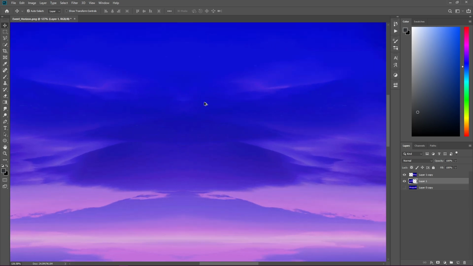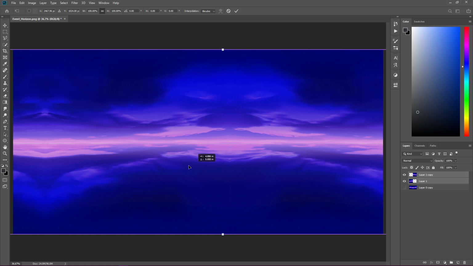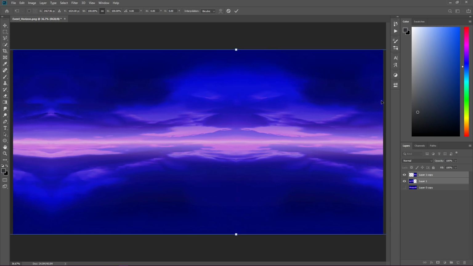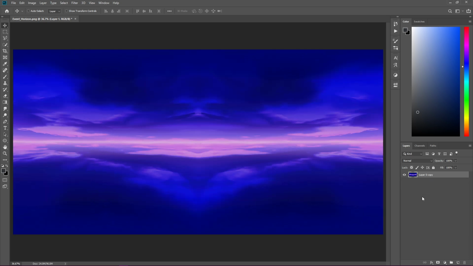You see, the edges are connected. No matter how much I move, the edges will always connect, this edge with this edge. But there is another way that will look more real, because this way we lost a lot of the information of the original image.